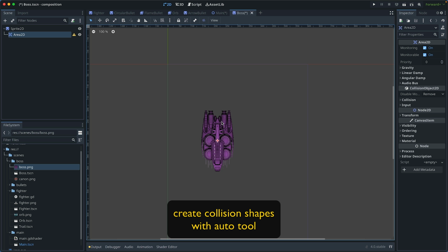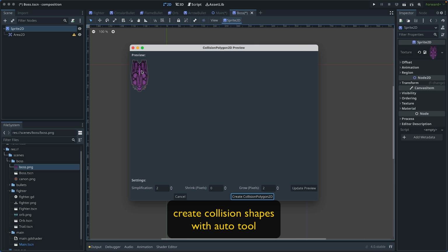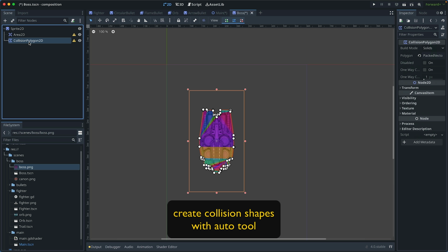Then I'm going to teach you a new way to add a collision shape. So select the sprite from up here. You see Sprite2D. Click here, then you can select create CollisionPolygon2D sibling. Then here it will automatically trace the entire sprite for you, and then you can click create CollisionPolygon2D. So now we have the shape for it. Then we need to make sure this one is the child of the Area2D. That's why we need to drag it under Area2D. Then we get the job done.